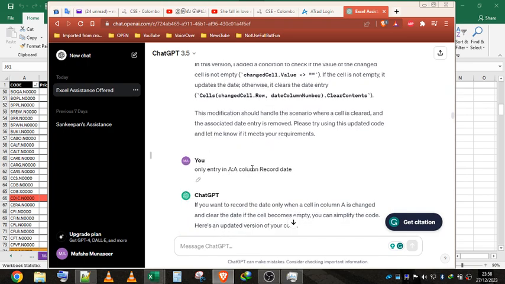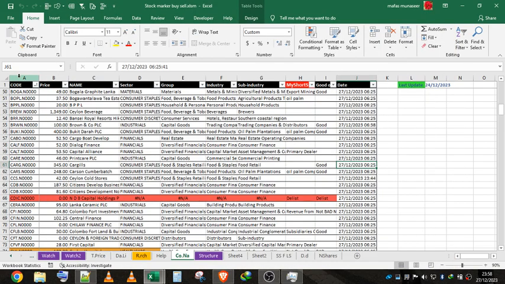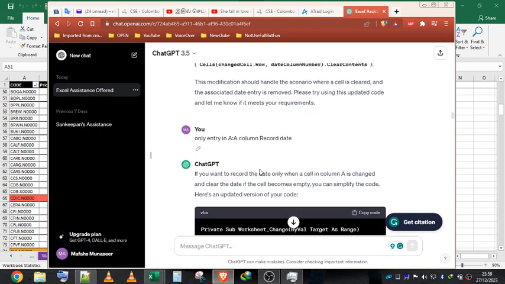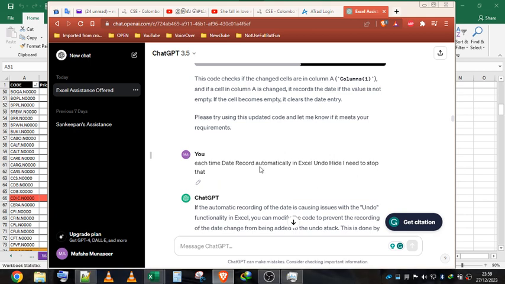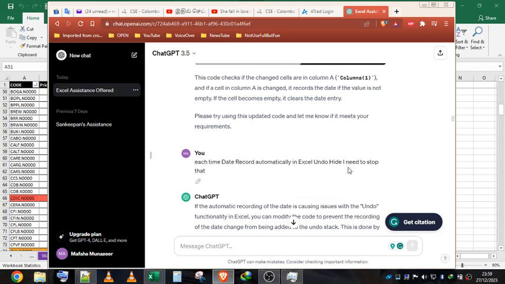Only enter the A to A column. That means ChatGPT only applies it if I change something over here, only the date. So I asked ChatGPT, no, I need it to change for the entire row. If anything is changed inside, the price, name, anything, I need the date and time to change. Here I got the code for that one. Each time I record, it should automatically auto run. Okay, that's the main problem now.